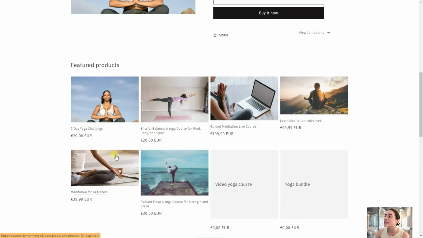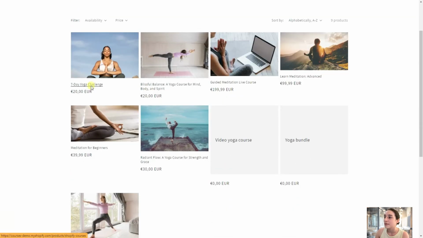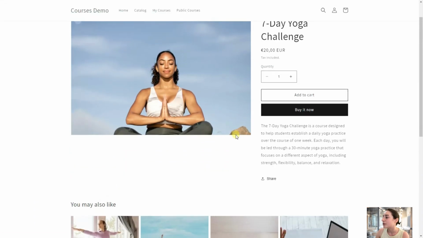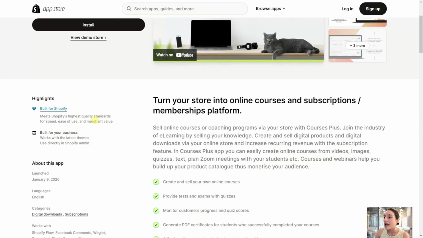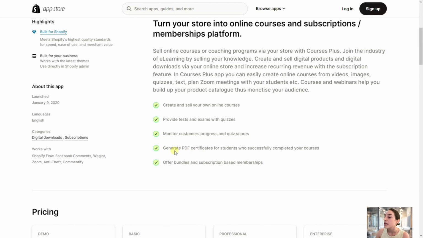And here you can see all these various courses that are created by this Courses Plus tool. Let's explore the courses here. If you click here, you see the description and the price, so you can just go and buy it. And if we go a little bit down, here you can see more specifically what we can do with this tool. You can create and sell your own online courses, provide tests and exams with quizzes, monitor customers' progress and quiz scores, and generate PDF certificates for your students who successfully completed your courses. You can offer bundles and subscription-based memberships.